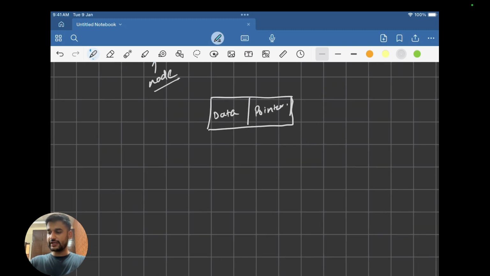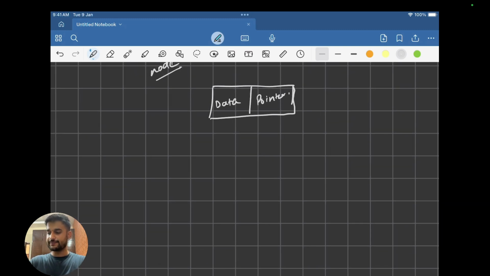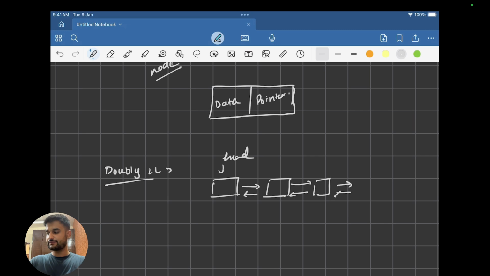Now another type of linked list is known as a doubly linked list. A doubly linked list will look something like this. It will have a node like this over here. This will be the head node. This node will be pointing at the next node, and the next node will also point back to the first head node. So it will have two pointers like this. And the head will also have a previous pointer which will point to null. So this is how a doubly linked list will look.